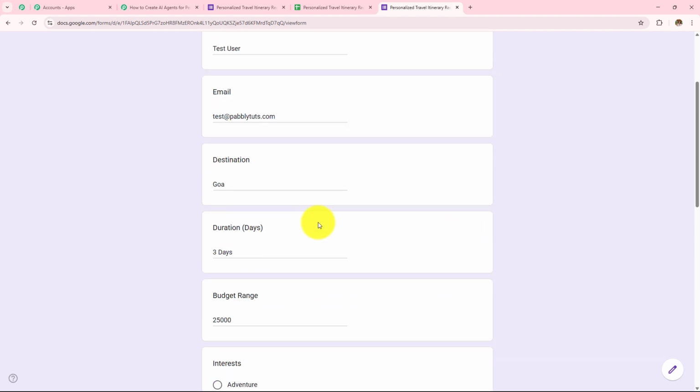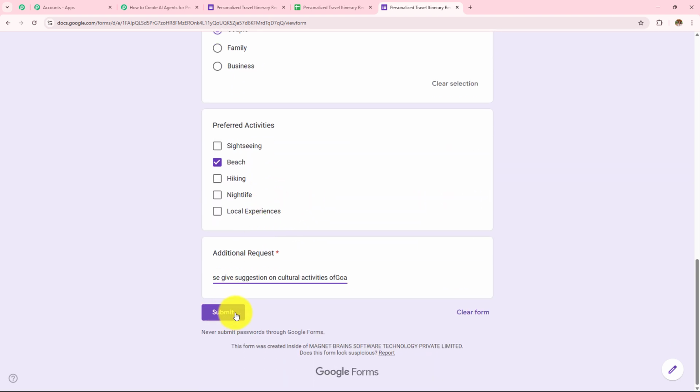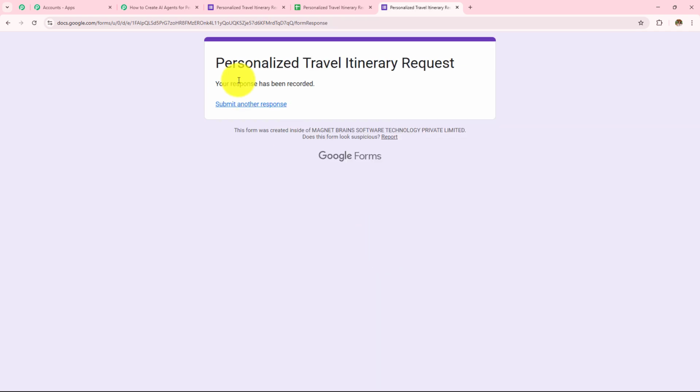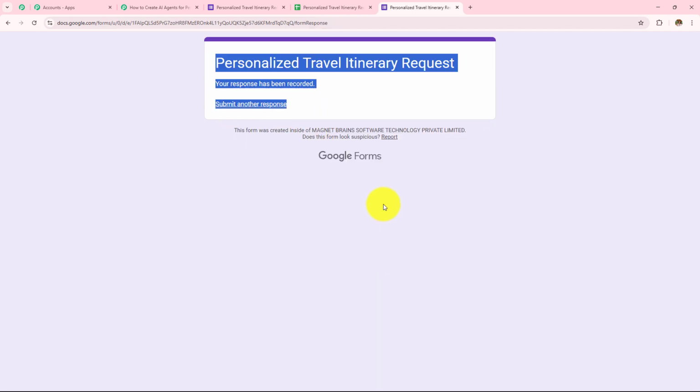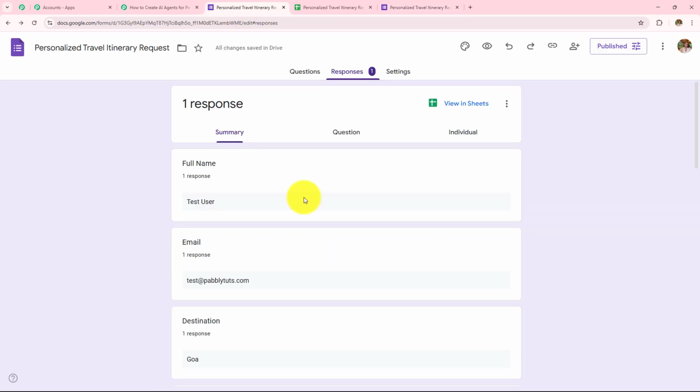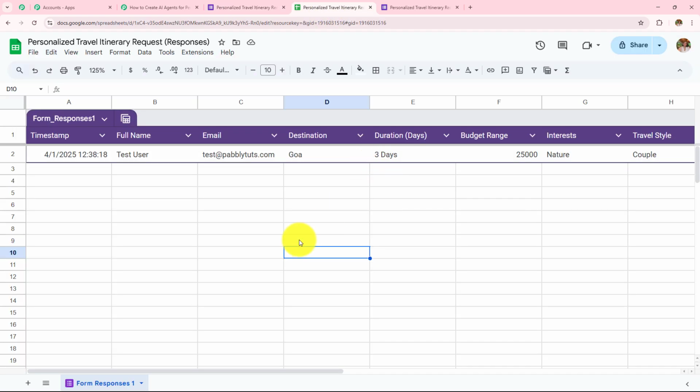So here I have filled this form and I am going to submit this. I am going to click on this submit button, and as soon as I have submitted this, all these details will be captured in my Google Sheet spreadsheet, which is linked to this particular Google Form. So here I am going to open this spreadsheet, and here we can see that we have received all the details.